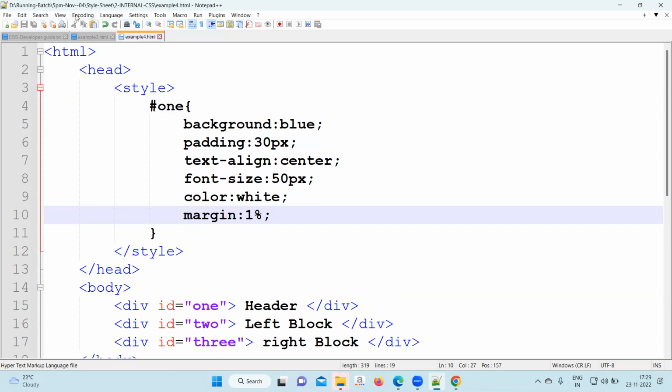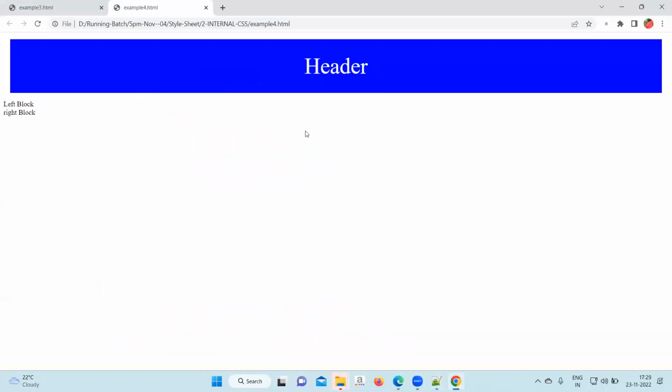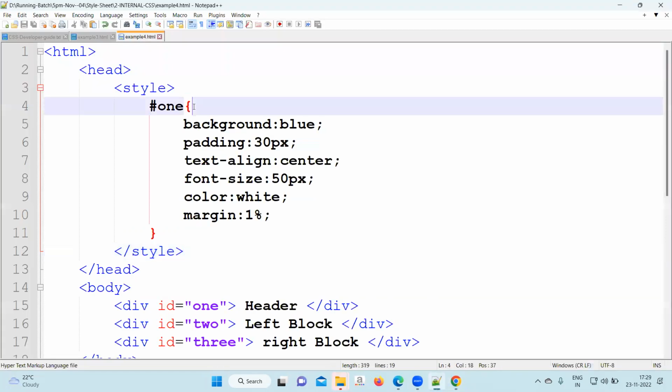Right? Check now. So it applies for which division? Only for the first division. Second division, third division, there is no impact because now it is not working based on tag name. It is working based on ID. Where you call this ID, it will happen.